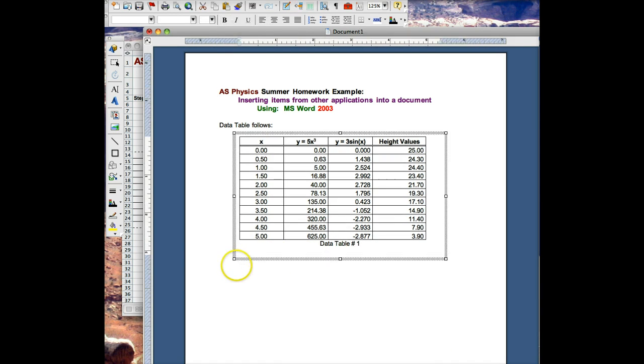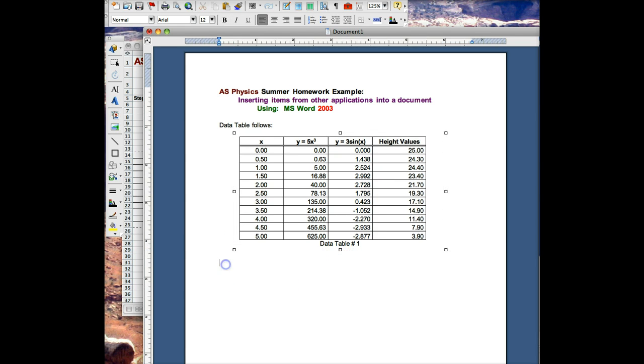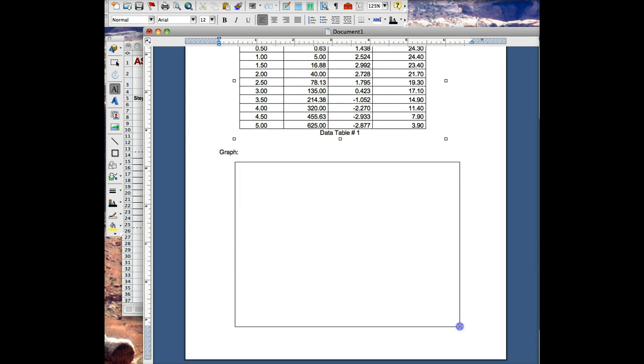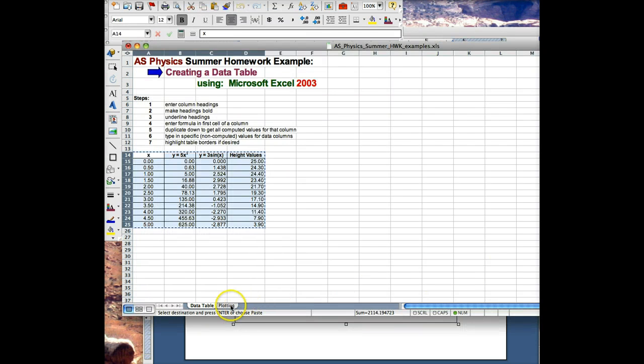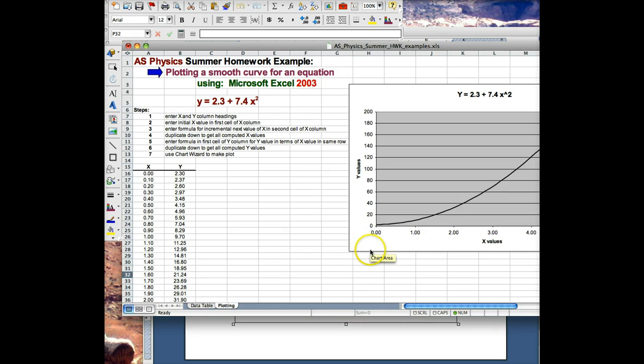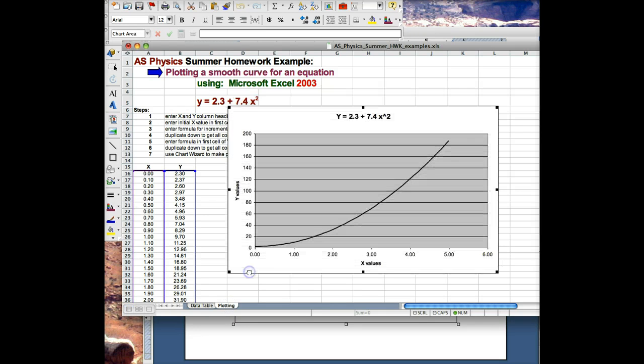Now let's try and put in a graph. So I'll just put a little section header there, and again I'm going to put in a text box. I'll bring this down like this, and now I go back to my Excel spreadsheet. I'm looking for a plot. This is something I did earlier. I'll just drag it into the field of view here.